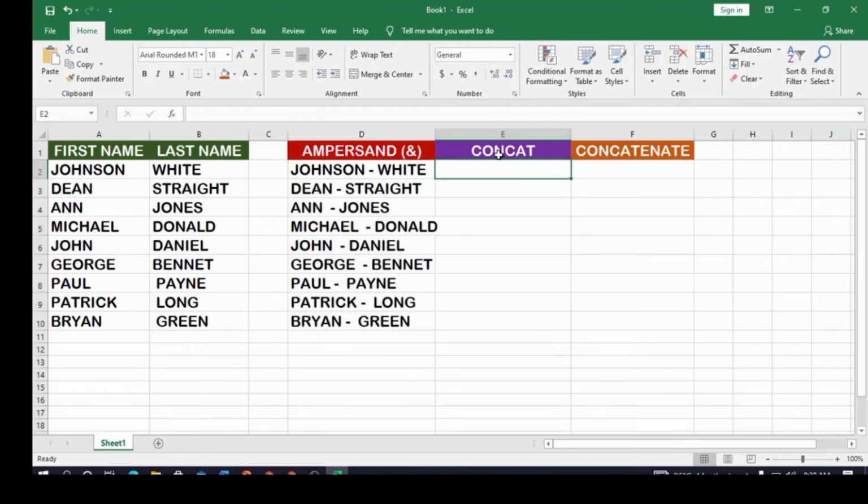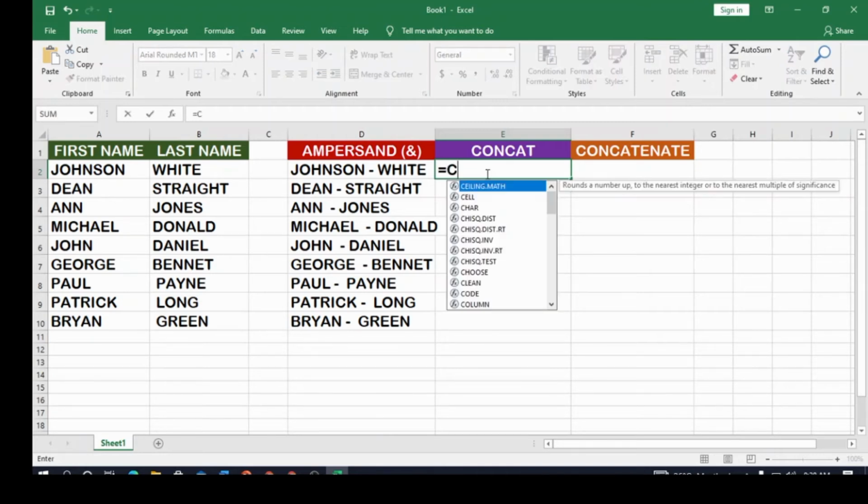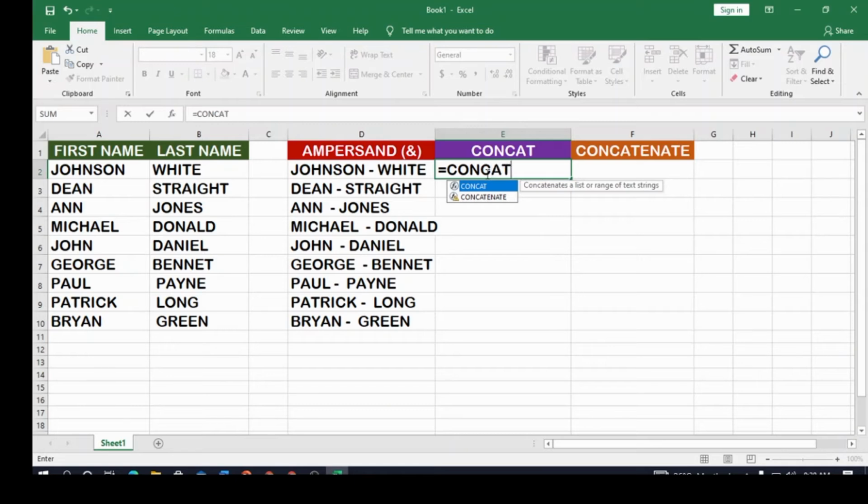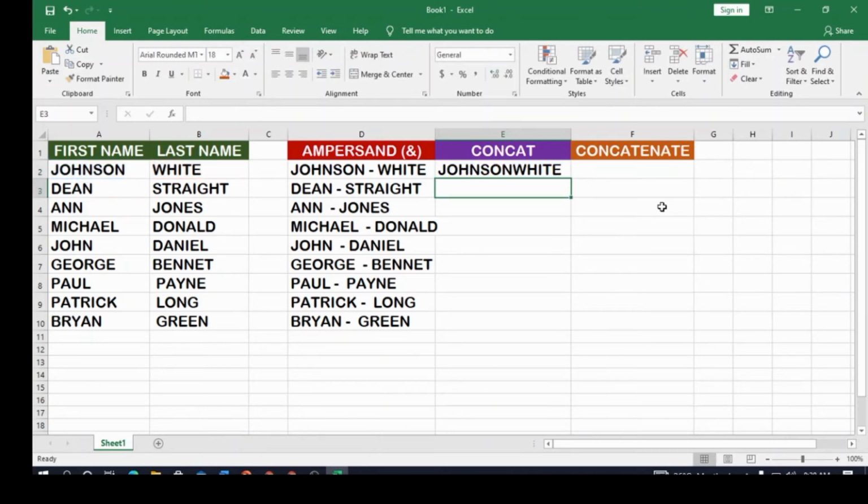Moving to functions, we want to look at CONCAT. Like I said, CONCAT and CONCATENATE do the same thing, but I'm going to show you the slight difference between both of them. Let's look at the function CONCAT. All you need to do is type in CONCAT, and you can see it concatenates a list or range of text strings. So you click on it, and once you click on it, enter your text. The first text is Johnson, then a comma, and the second text is White. Close the brackets and hit enter.